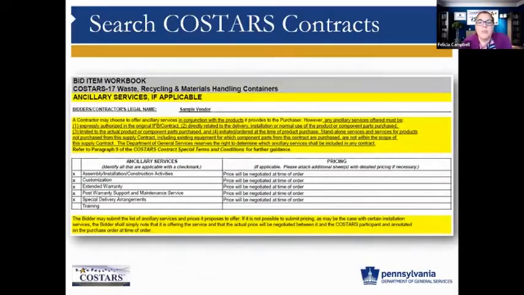This next page is where they indicate any ancillary services and pricing that they offer for those services. These services must be purchased at the same time as the product. They're not available as add-ons after the purchase date. And also these services must be purchased in conjunction with products purchased from the contract. They're not standalone. Some of our CoStar's exclusive contracts do offer standalone services as part of the scope. This one, however, does not have that kind of service.